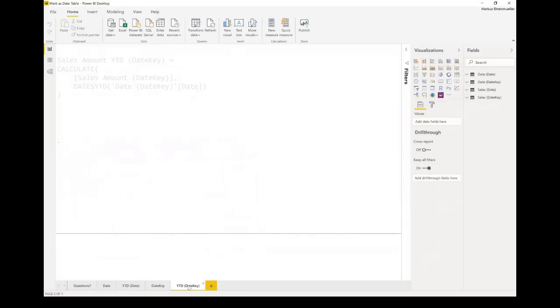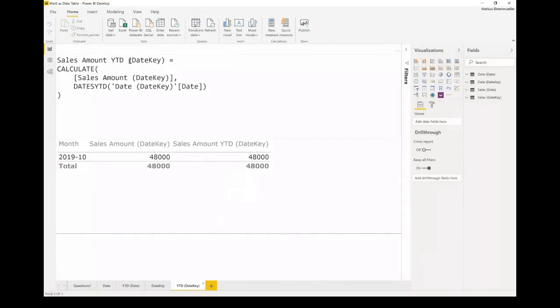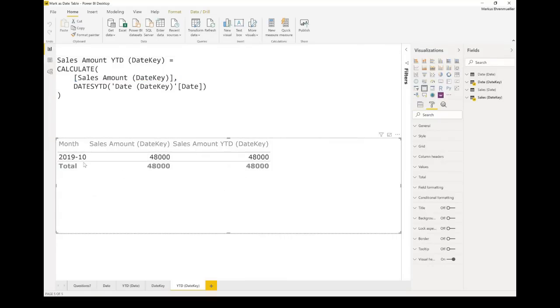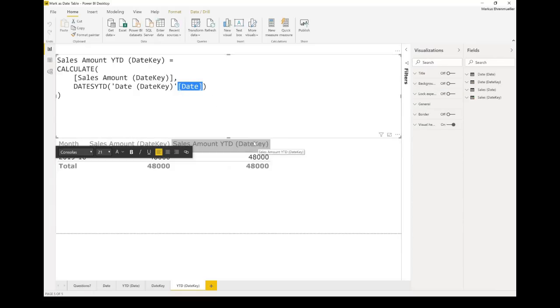If I go into the year-to-date thing, I have the same calculation there. Year-to-date takes the sales amount and applies this year-to-date filter with the calculate function, but I can't see any values for November and December for the year-to-date. So what's happening there? The thing is, the date key is not a date column, and even if I'm using the date column here, the time intelligence is not working. So how can I change this?